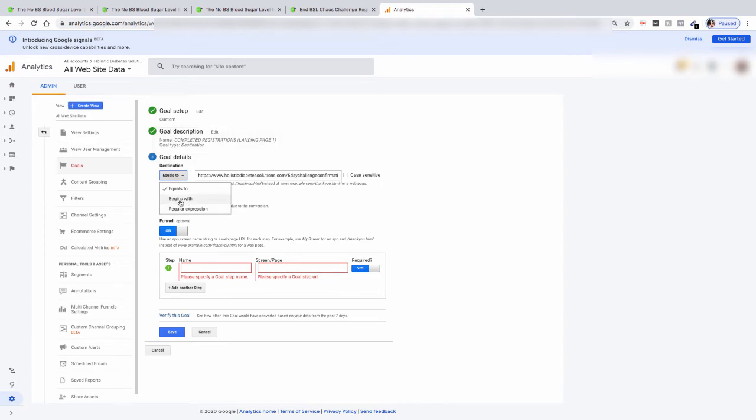So for example, if I have thank you page 1, thank you page 2, thank you page 3, I would go "begins with," and then I would put my URL and I would just put thank you. And then it begins with thank you, so it'll automatically look for the results from thank you page 1, thank you page 2, thank you page 3.